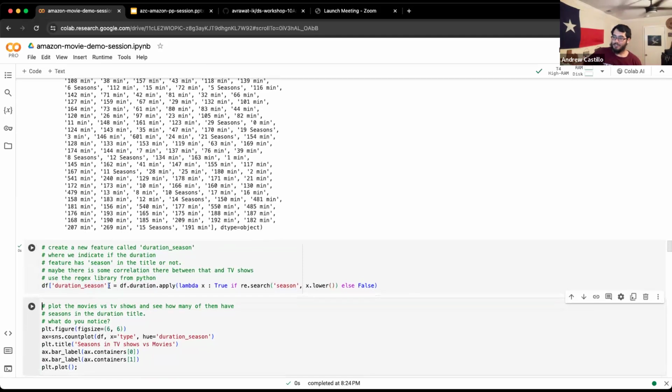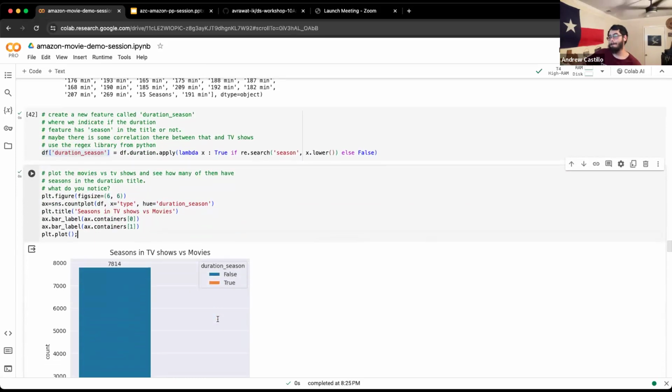I have this duration season column now. I'm going to count the number of times that the types occur, and I'm going to separate them by that duration season feature that I just generated. So when I do that, look what happens.